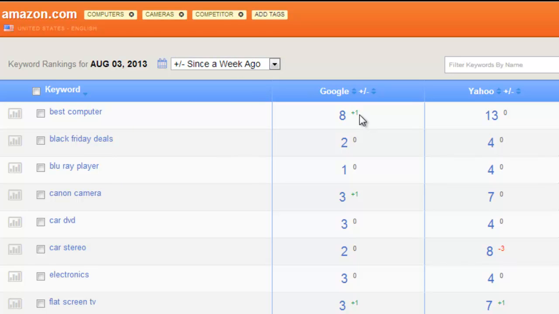You have this since then option, which is actually shown on our overview page with these little tiny numbers next to the ranking numbers. That'll either be a plus or a minus, showing how the ranking has changed over that period of time. If we're looking at August 3rd and we see the numbers since a week ago, that means that the ranking in Google for the word best computer has gone up one ranking in a week.